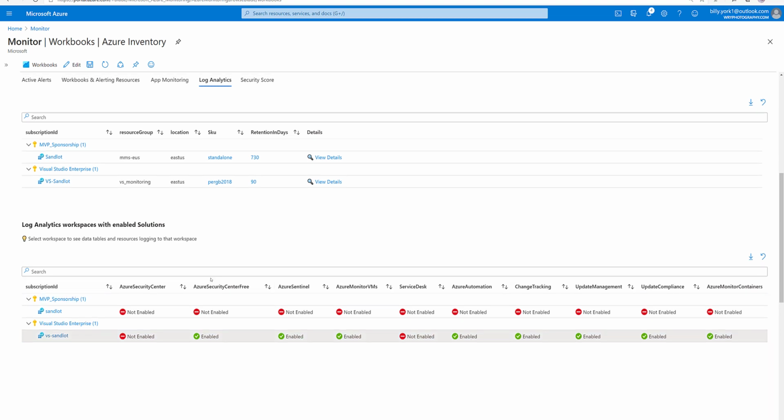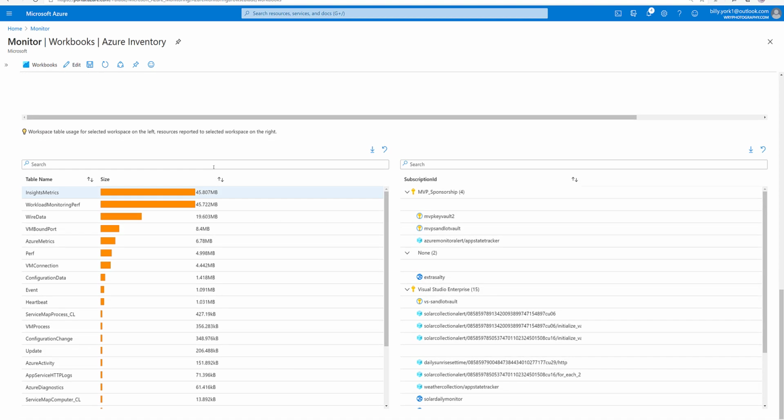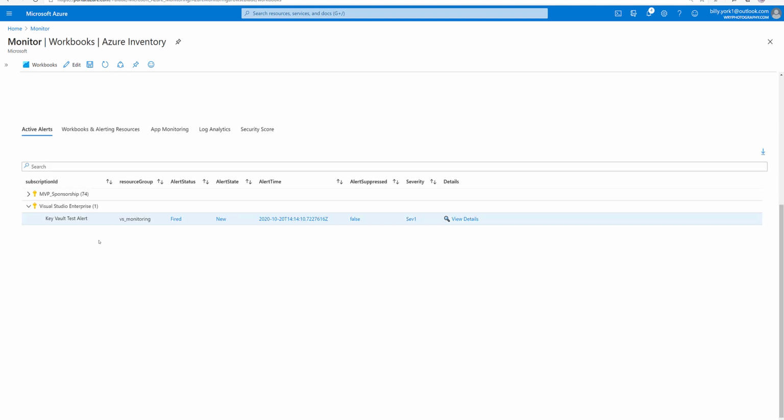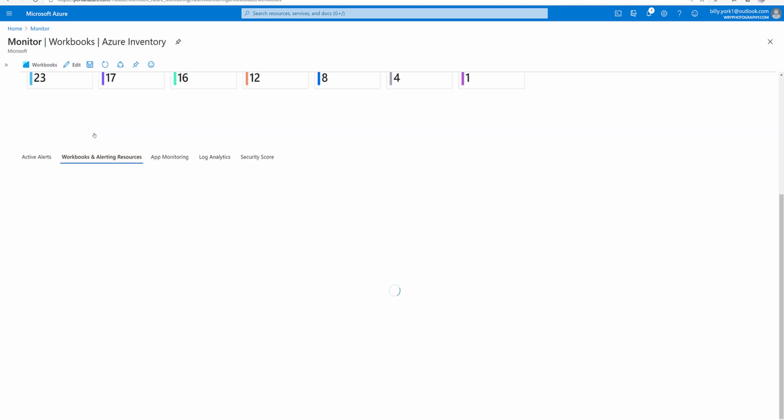Another neat feature I included under the Log Analytics tab is that if you select your workspace and scroll down a little bit, you'll be presented with two separate tables, one for the tables and how much ingestion they've had, and then on the right hand side we have resources reporting to that workspace. Additionally, under the monitoring and security tab, we have any active alerts under Azure Monitor, and then we have a detailed view of the workbooks and alerting resources.